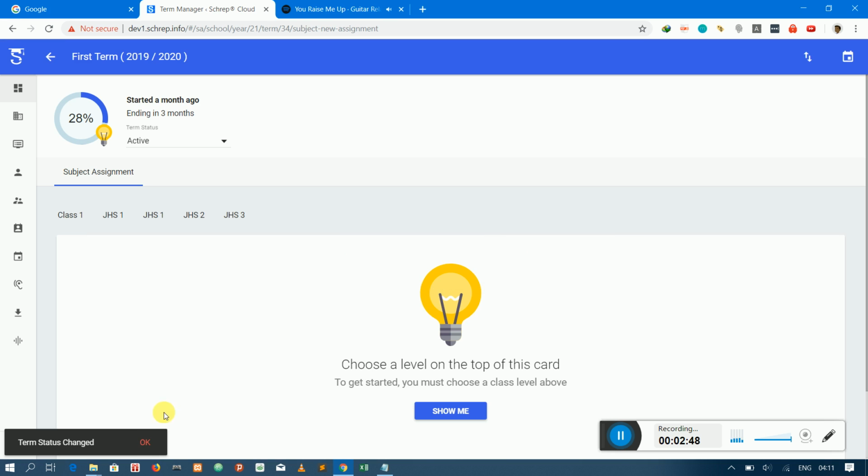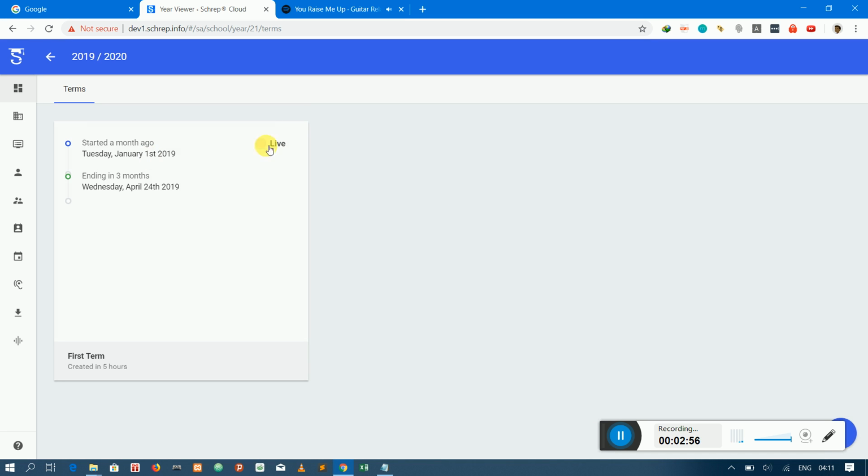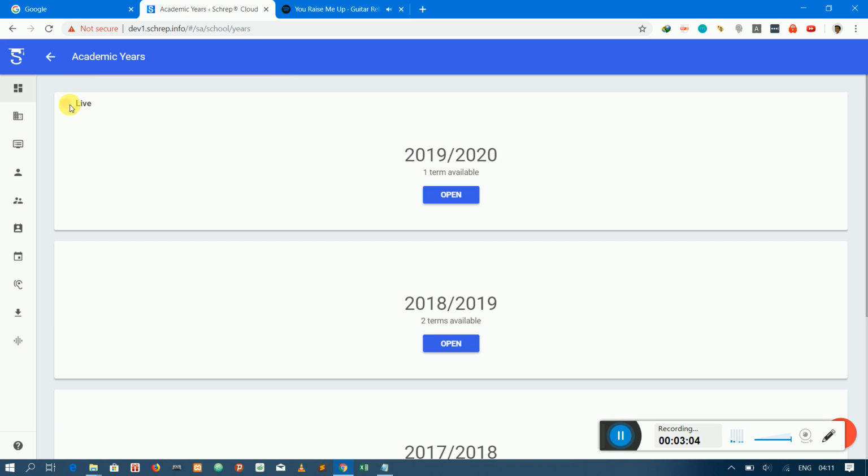Once that is done, we can go back to our term view and we see an indicator on the term that says live, and we know that this is now our current term. Also when we go to the academic years view, we're going to see live on the year that has the current term. So that is 2019-2020.